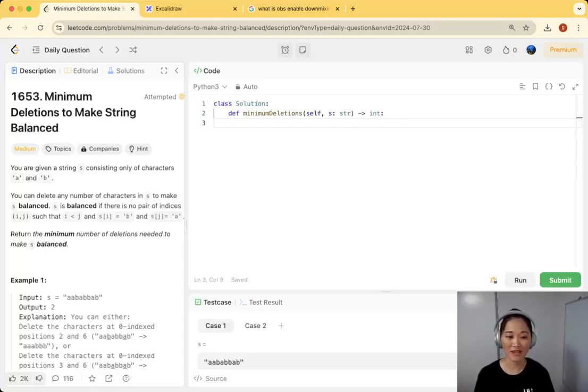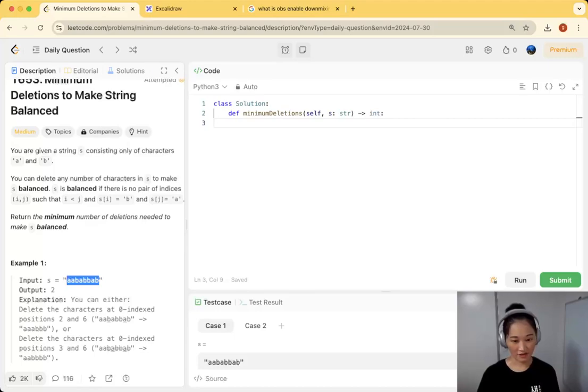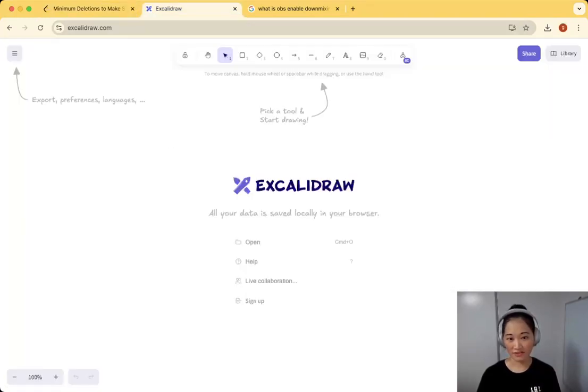Which is to say, basically, a string is balanced as long as there is no b that comes after an a. So all a's should be preceded by a's only, and b's should follow. All b's should have a's before them, b's after them. Okay, so the approach we're going to use is actually this one. Let's give this a go.